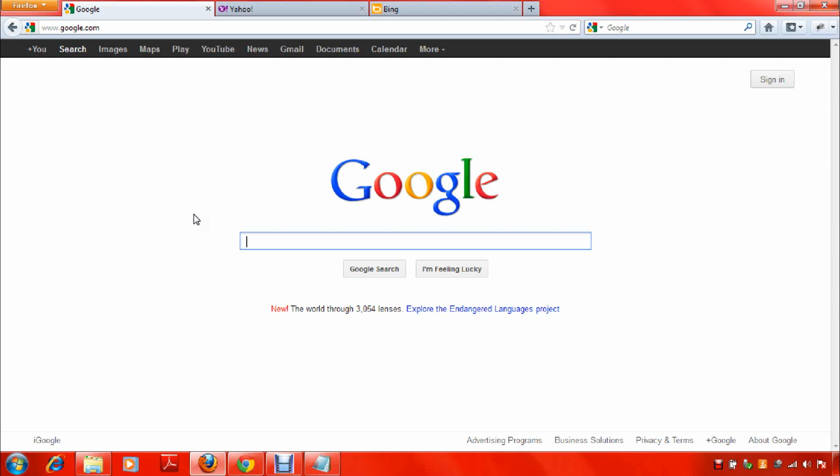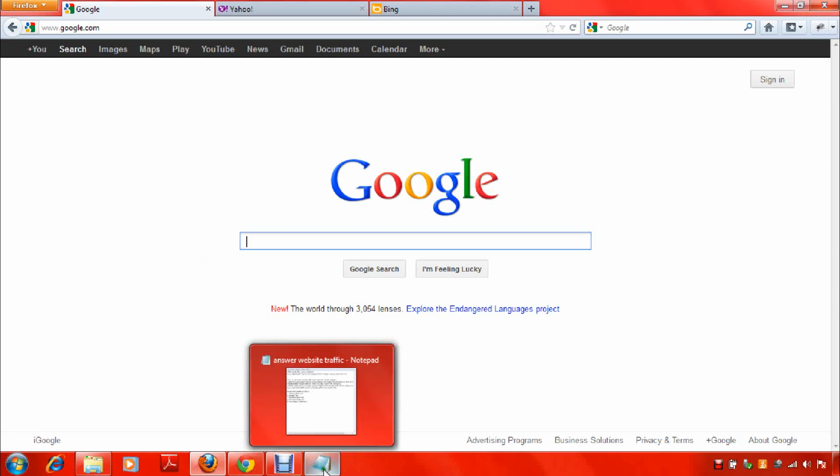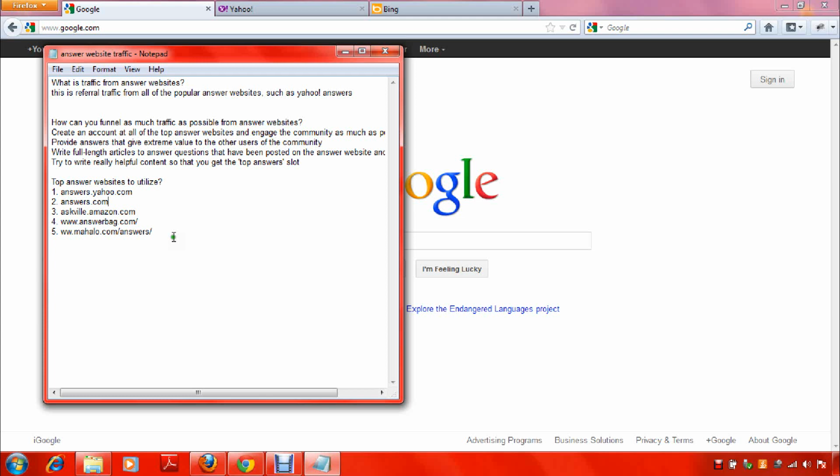The conversion rate for search engine traffic is much higher for all different types of purposes than it is for other types of traffic. And so the traffic that you're going to be driving from these answer websites is really, really valuable. That's why you should be investing a lot of time and effort into driving traffic to these websites. I'm going to put these top websites here under the video so that you can access them whenever.